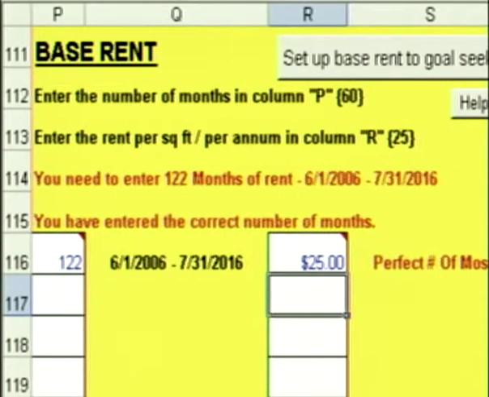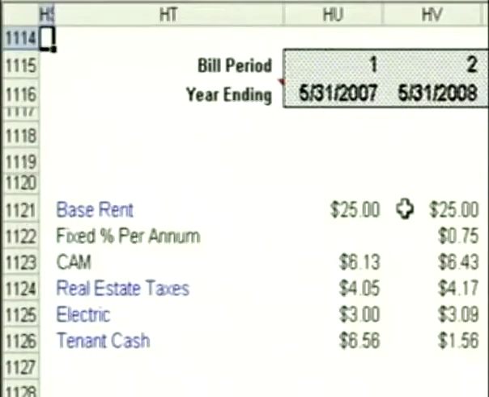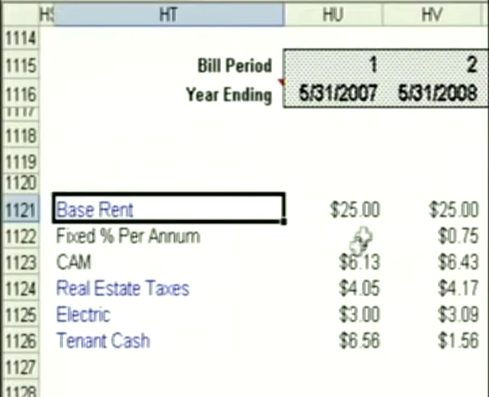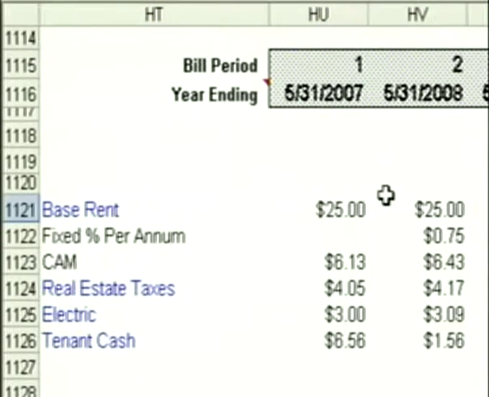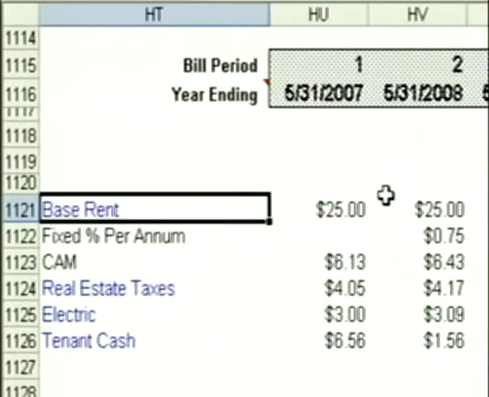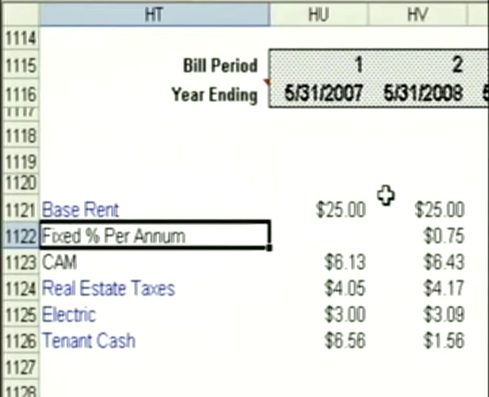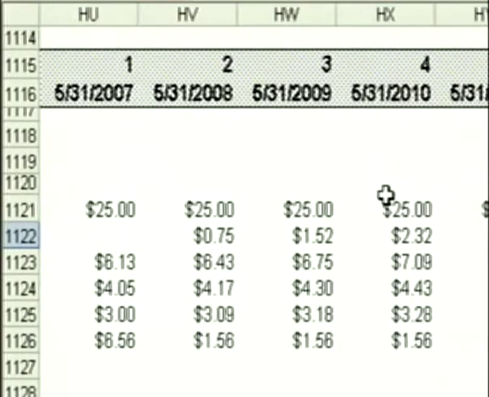Now remember in escalation 2 we had that 3% fixed increase. If I click on go to reports and I click on cash flow, now you're going to see base rent, and it shows me $25 a foot a year. Right underneath it, it says fixed percentage per annum increase, and this shows me the 3% increases starting in year 2 in every year of the deal.